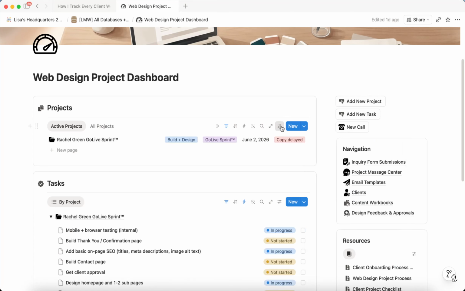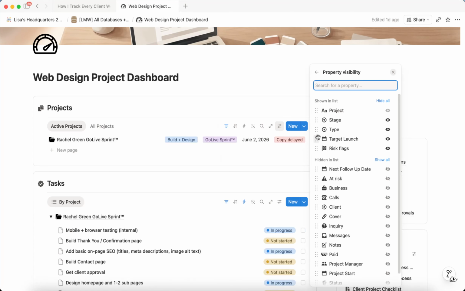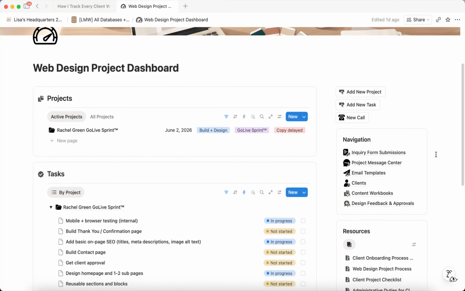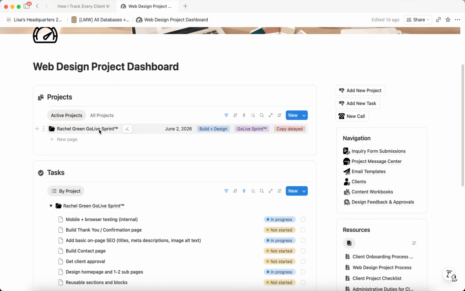And I can see, although I would probably put the target launch right in the beginning. So I know this is the target launch. This is the stage that we're in. This is the type of package it is, and this is a risk flag. So I've got all the information I need right away. If I need to reach out to Rachel, I can. Or if I need to do something else with the project itself, I can.